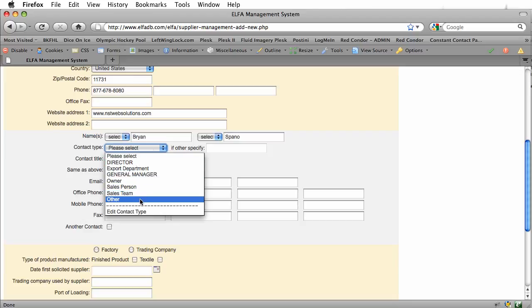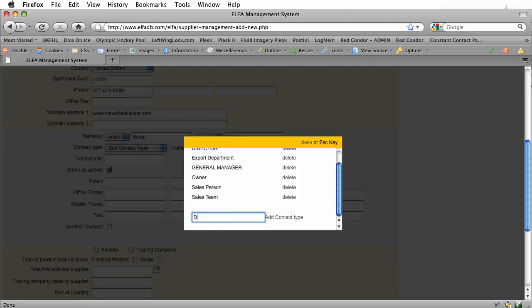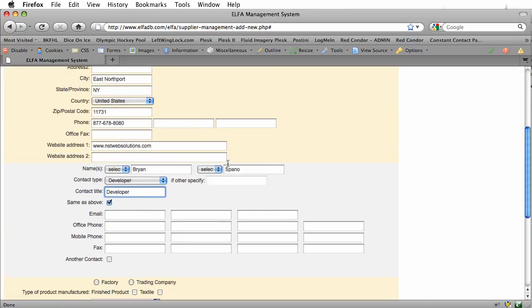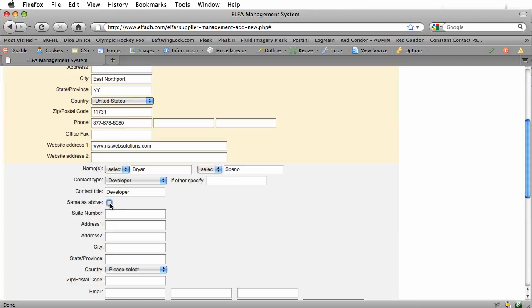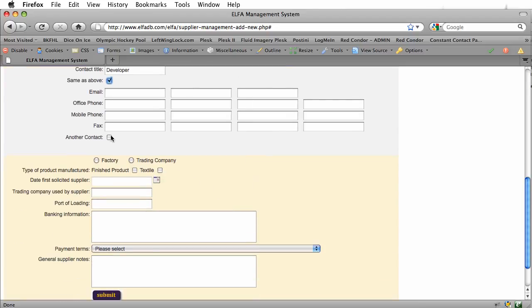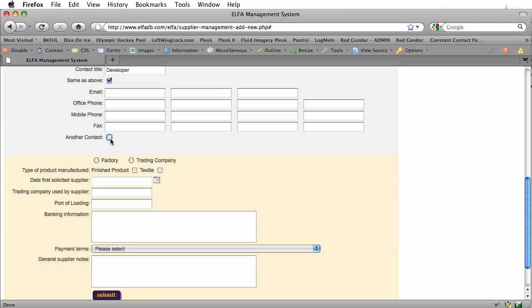And I'm going to just edit the contact and add developer, because that's me. Okay, same idea applies where you can select the same as above. It'll include the same details as above for this contact. You can also check the box for another contact and it will add another box for a contact.